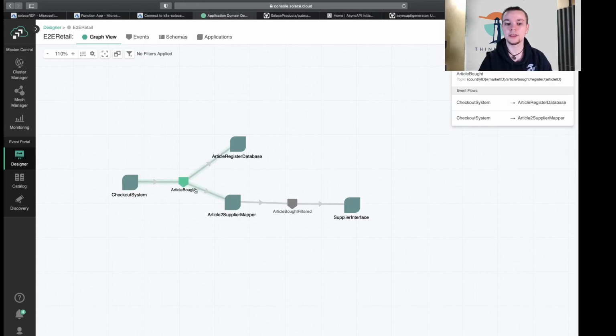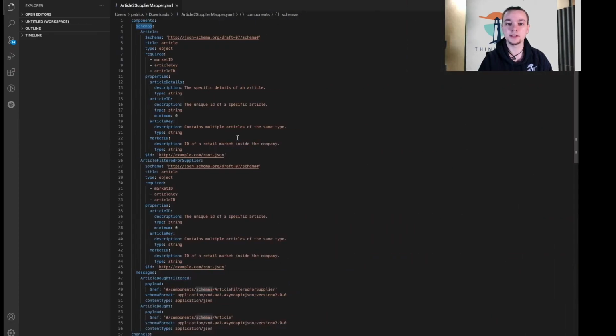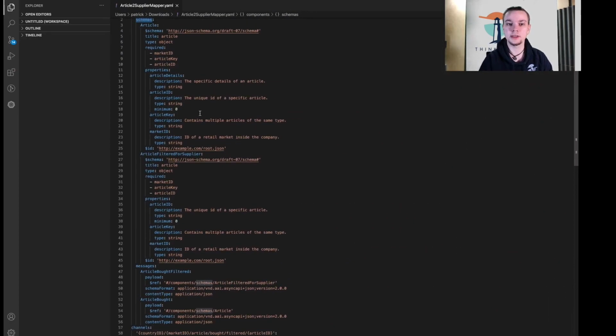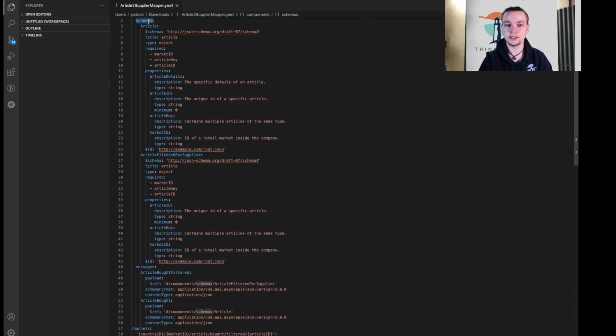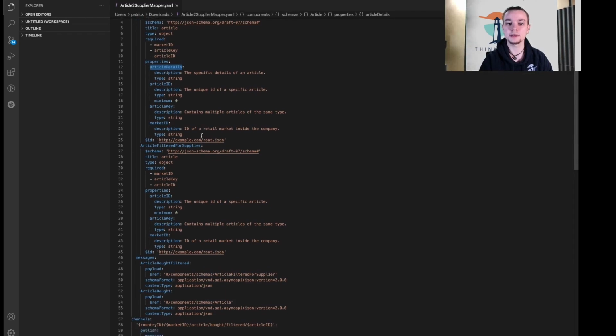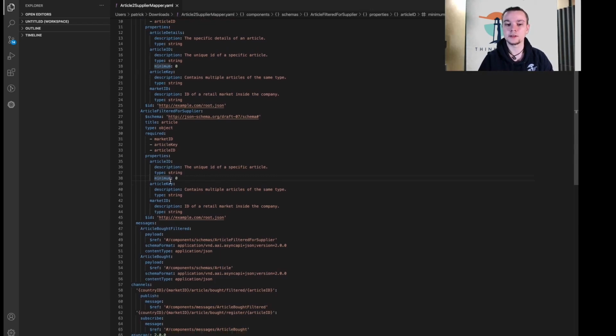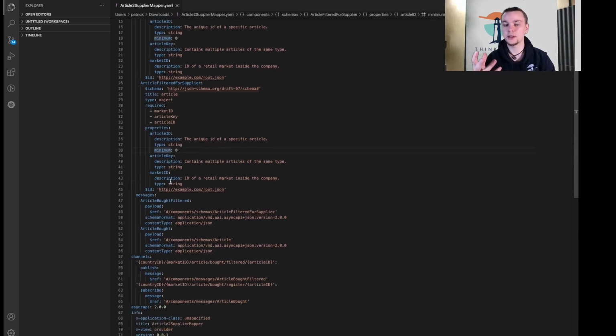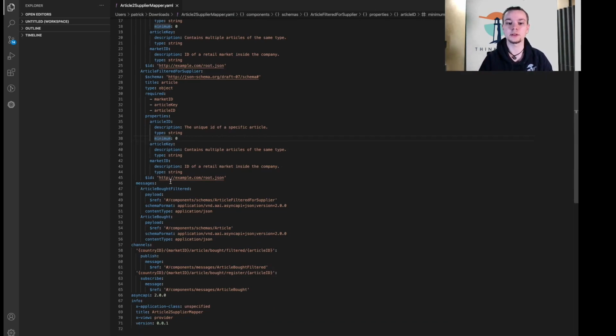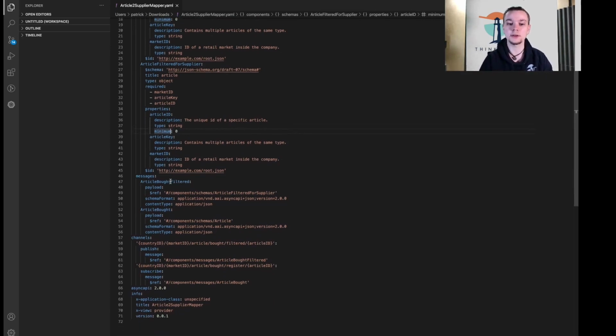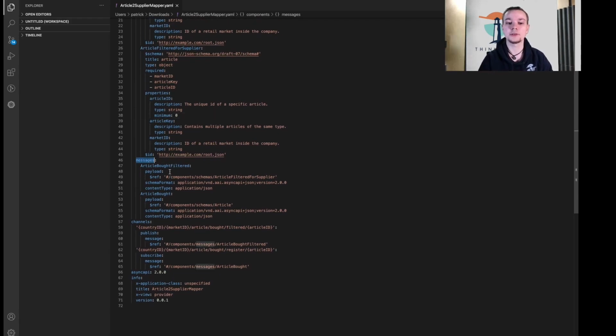So we have the article bought event schema and the article bought filtered schema. Here you can see that in the article itself, we have the specific details field, which we don't have in the filtered version. What happens with those is they are going to end up as classes that we can just fill up as we want to and use in our program and code later on. On the other hand, we tell the generator that those two are actually the messages we're talking about.